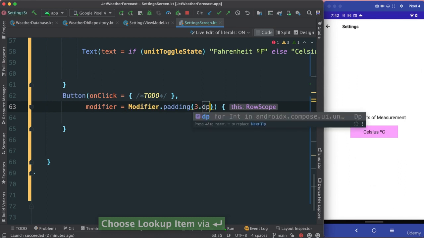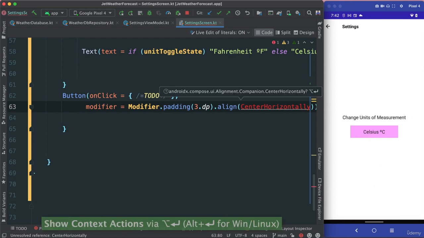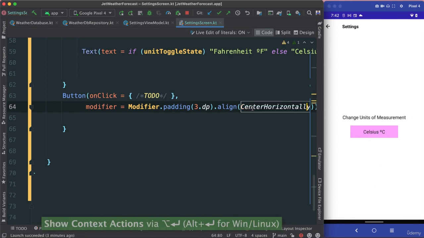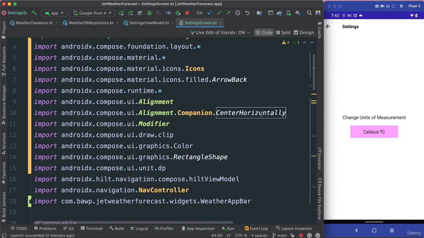Padding about 3 dp. And I'm going to align everything here, center horizontally. So center horizontally like that. That's another way of doing it. We're just importing, as you see at the top, we're importing this align companion center horizontally.